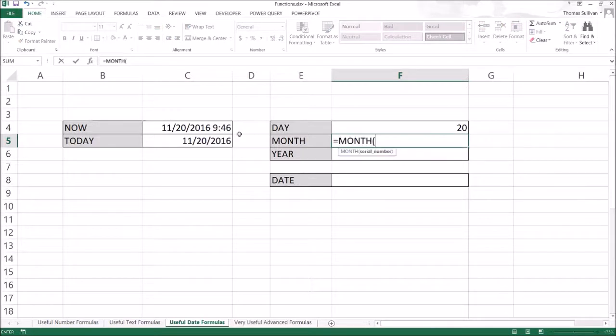Month is very similar. Feed it a serial number, and it will return the month. In year, anticlimactically, is very similar as well.